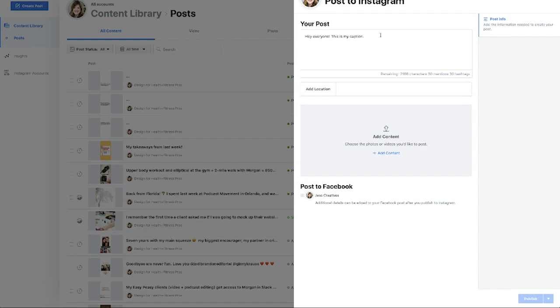And you'll see it tells you how many characters you have left, how many mentions you have left, and how many hashtags. What's nice is that because it's connected to your account, you can easily pull up people that you are following or often mention. So for example, if I want to tag my friend Jenny, she pops right up and I can mention her in the caption. We also have the option to add a location if that's something you would like to do.